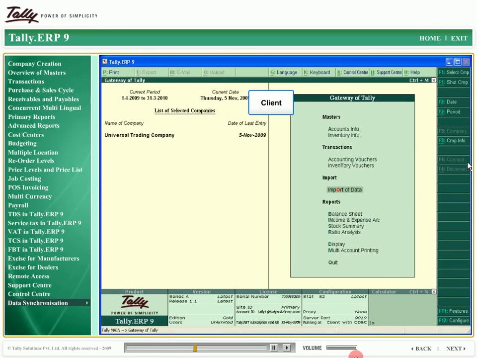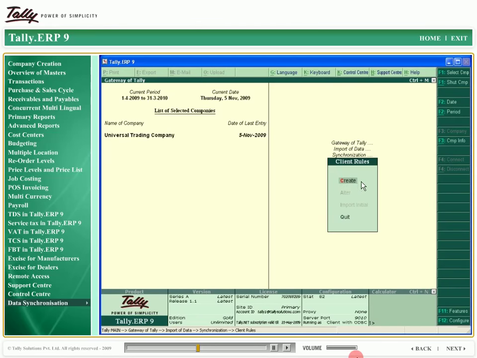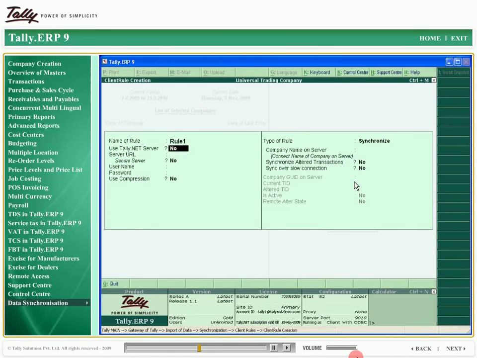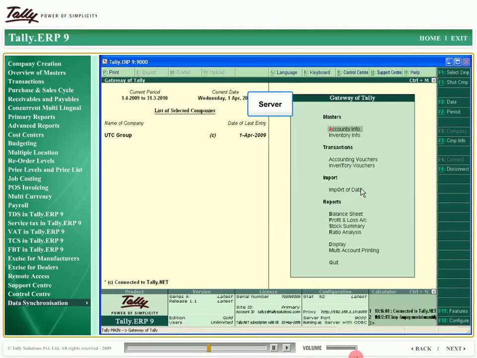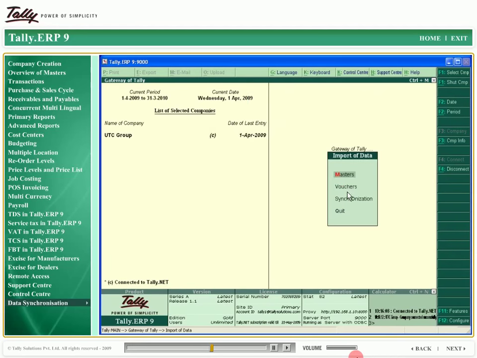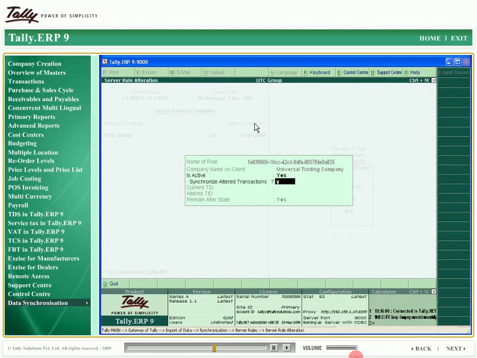Create the client sync rule at the branch office. Here you give a name to the sync rule and select the option to use the TallyNet server as the sync medium. Importantly, give the connect name for the server company to be able to associate with your head office. Now synchronize the branch company with the head office through TallyNet. At the head office, activate the sync rule to import data from the client. Experience fast and secure transfer of data entered at the branch office.